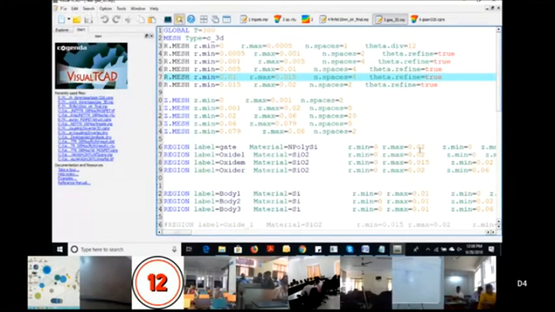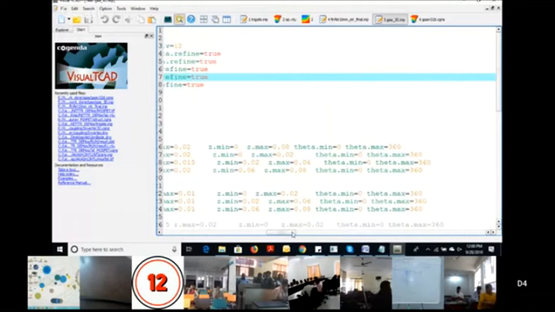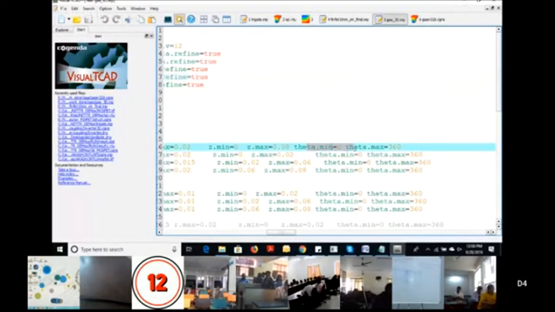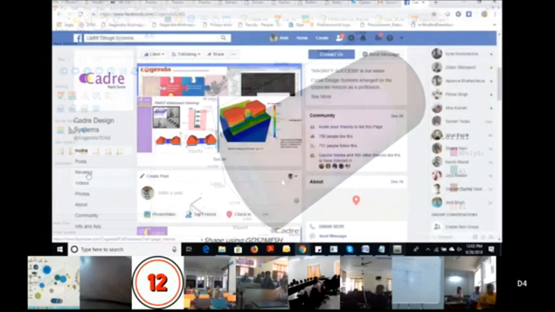coordinate is R minimum, R maximum. Plus here we also have one thing, theta, because it's 360 degree cylindrical. So we also have to define the theta parameter. Theta 0 to 360, complete round. Then we make a 3D structure like this, cylindrical shape.